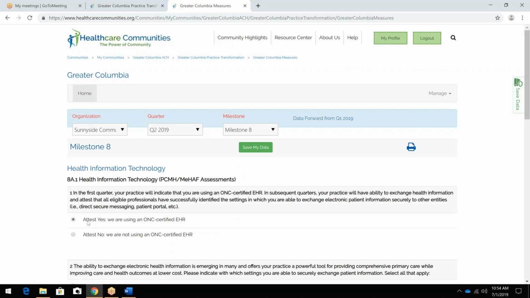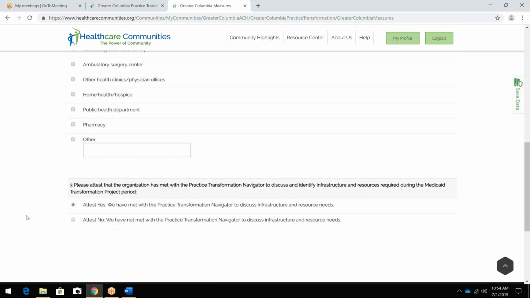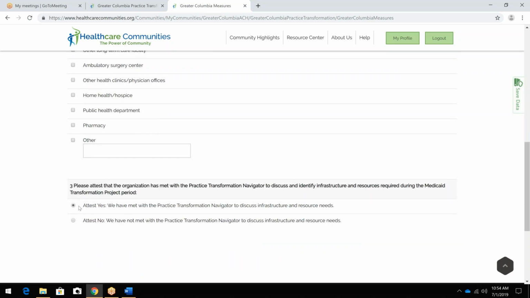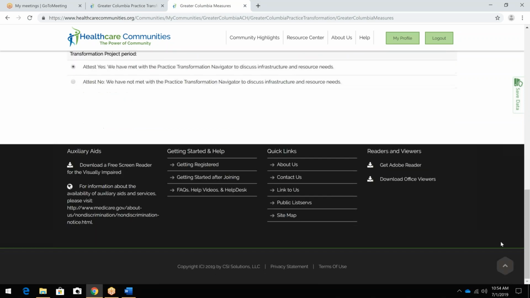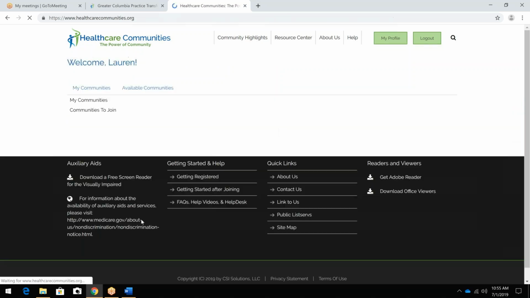And then milestone 8, again, attestations, yes or no, multiple selection to what other organizations or entities your EHR is able to exchange electronic health information, and then yes or no that you guys have met with your practice transformation navigator. And then once you're on here and have updated milestone 8, you just hit save. It will save it, and then from here you can go back to the main page and look at other things.